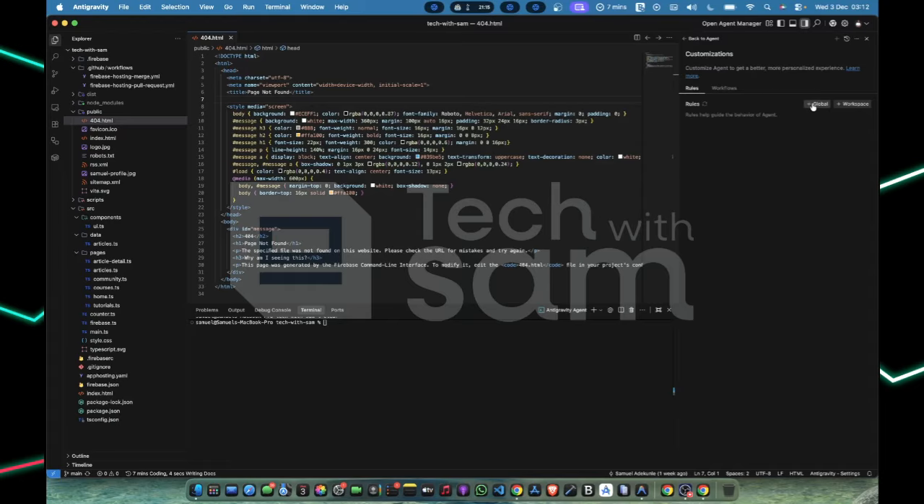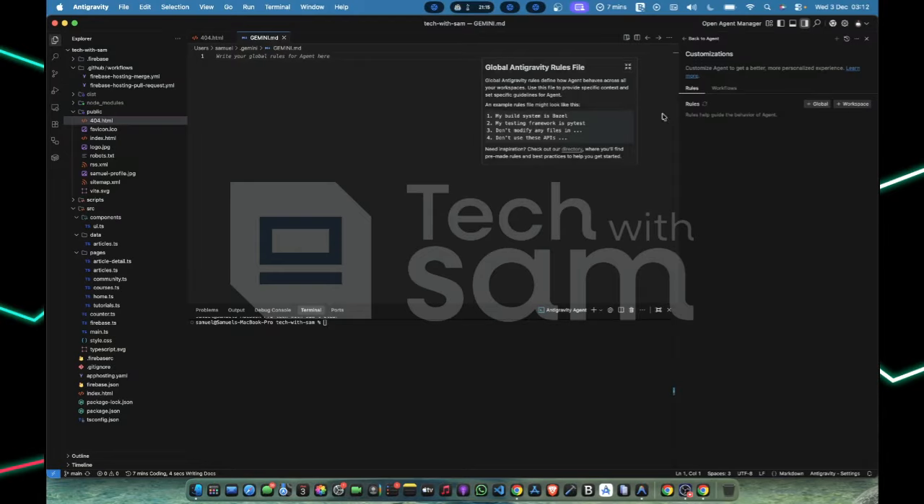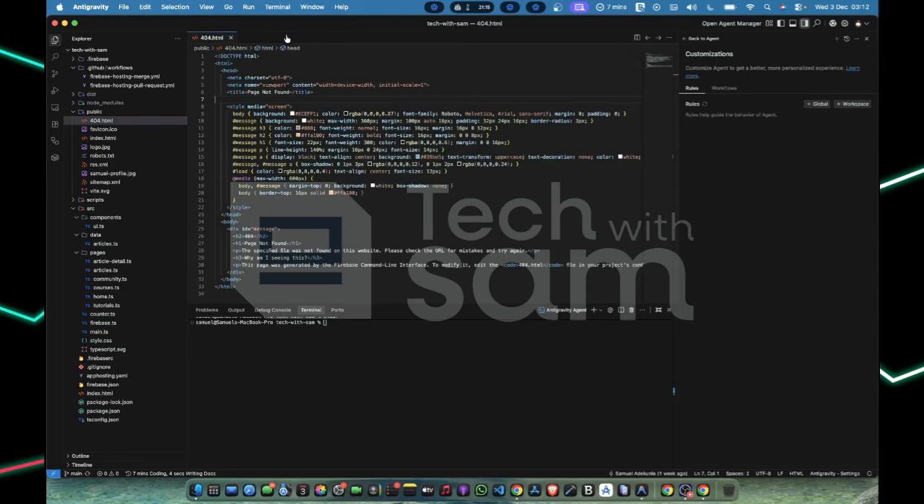You can either set it as a global rule or a workspace rule. Once you click on global, you see the rule, then you can set the rule. It's just like a readme file. Once you set the rule, you can see a sample here already. So you can set your rule based on what you want. That's easy basically. And workflows are saved prompts that you can trigger on command with the slash.